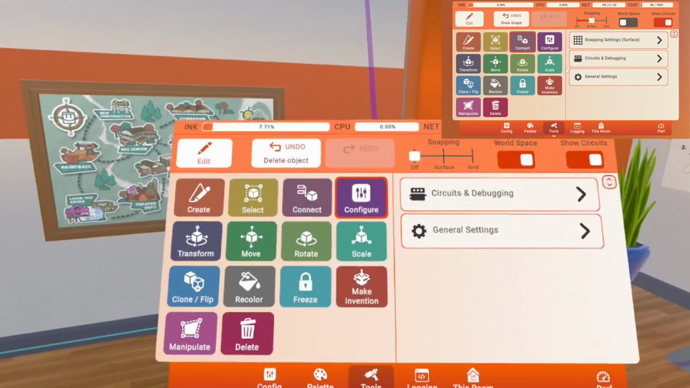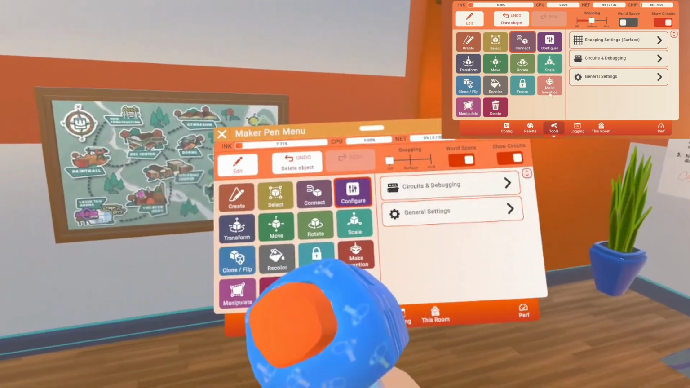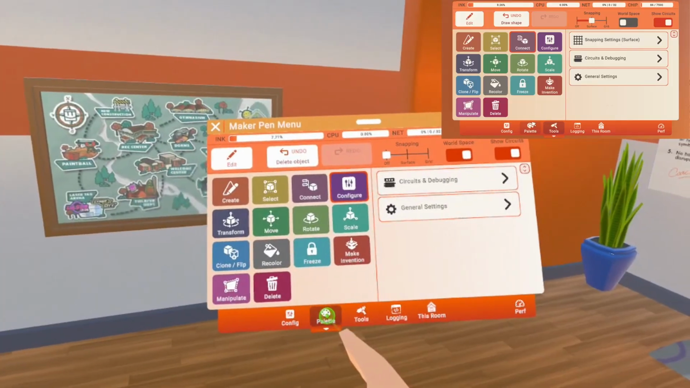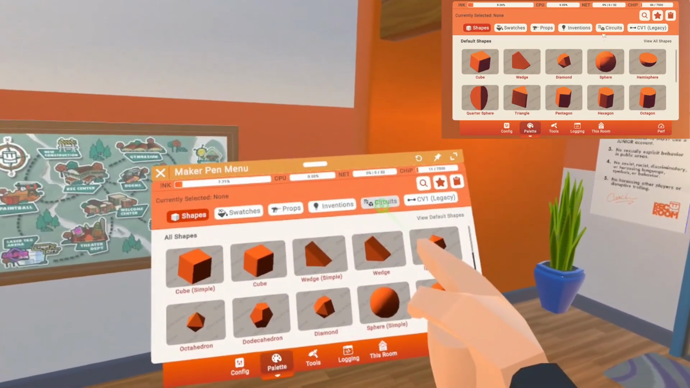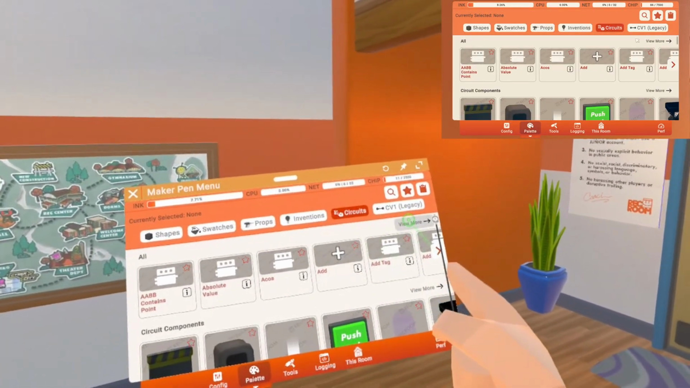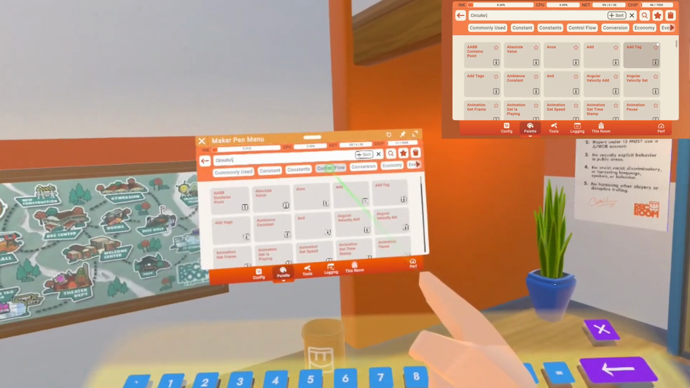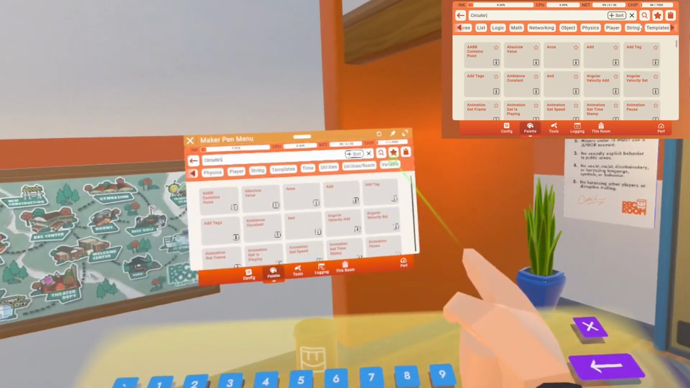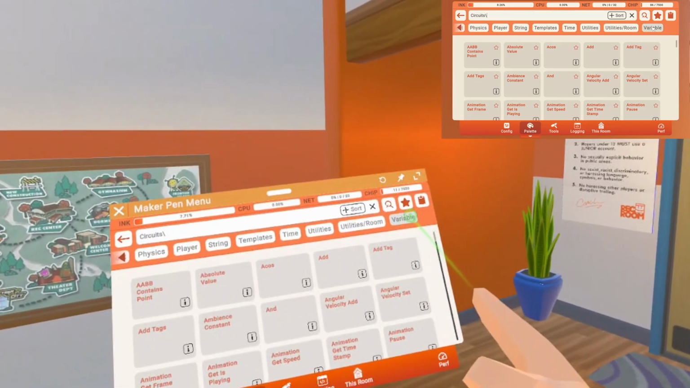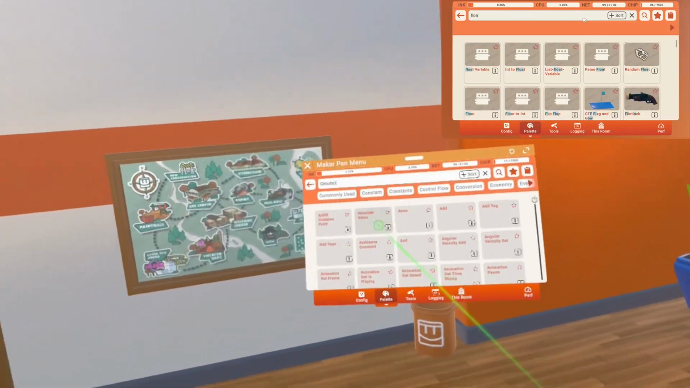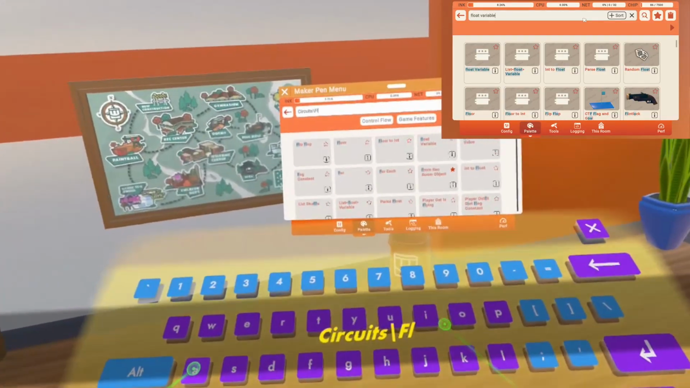you're circuiting. So to find a variable, you're going to want to go to the palette at this orange bar at the bottom, go to the circuits category, view more, and you can scroll all the way to the right and you'll find variables. And of course, there's always the option of using the search bar.